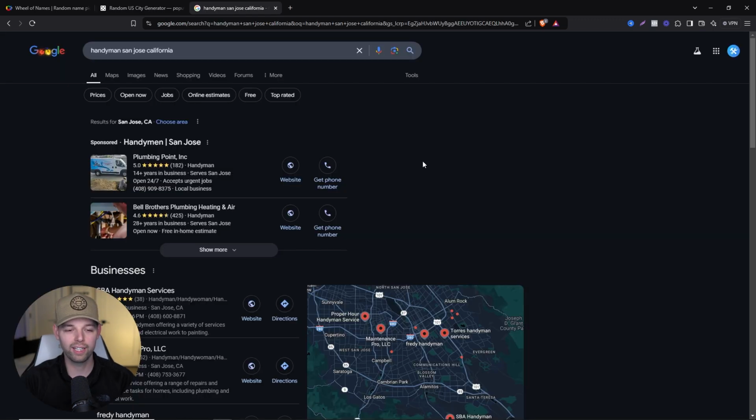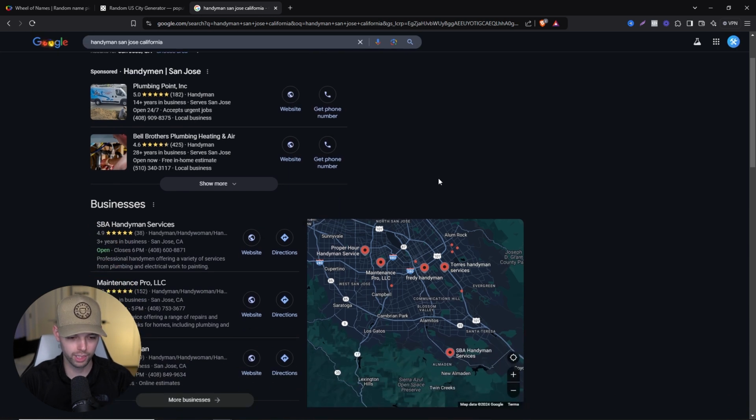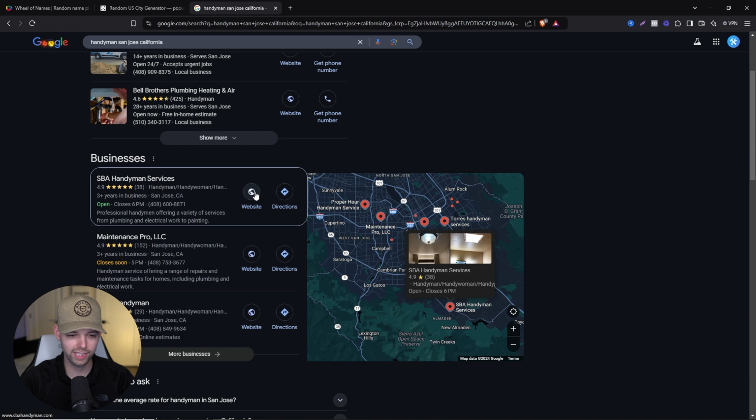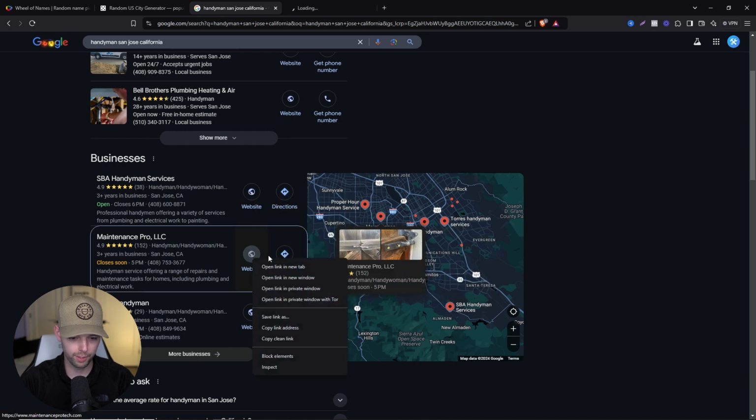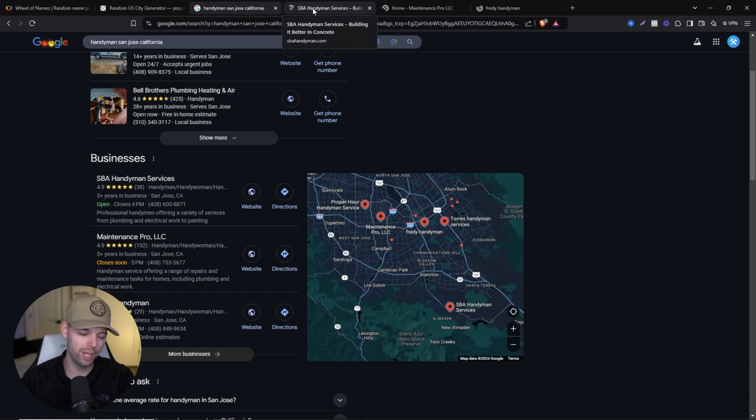Now it looks like we got a couple of Google Guaranteed ones here. So these are plumbing and heating and air, so we're not going to go with them. We want someone like this, handyman services. We're going to go ahead and open up these top three and see what we've got and go through them. And then maybe we'll add a few more, but let's go through these first and see what we can improve and just real quick give them a super beneficial audit.